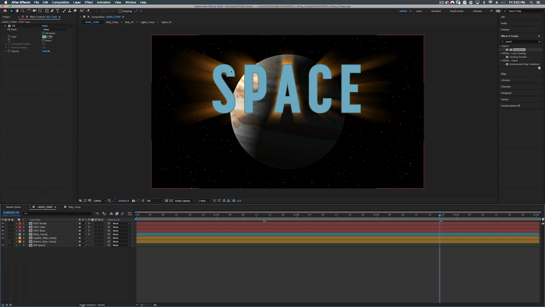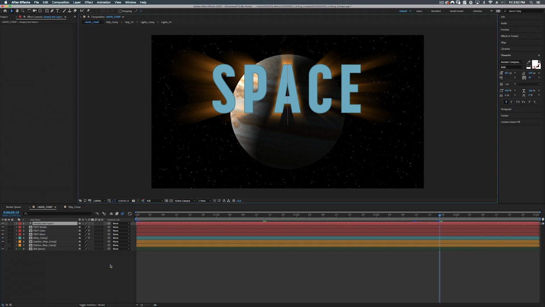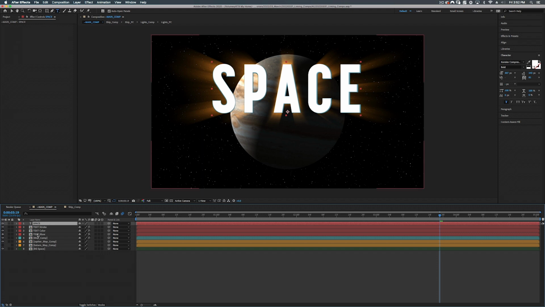Maybe your client wants the text to say something different. Now what we can do is right click and add a new text layer, and let's type in space. All right, so what we can do is inside of our text glow, which actually if you click on the layer name and change it to source name, you'll see that these three layers are actually the same composition, our text comp. So we want to go into, you can double click on any one of these and it'll bring you to the same comp.